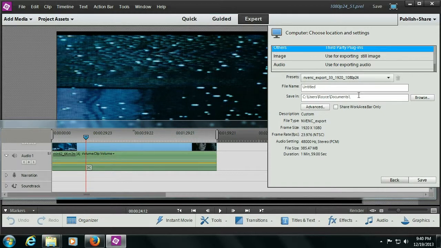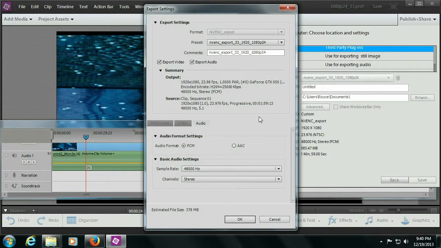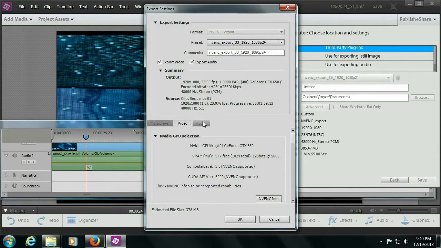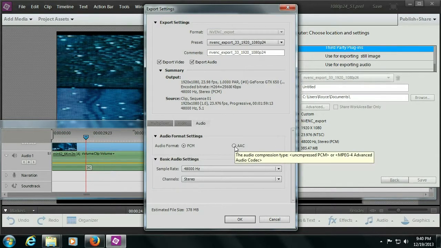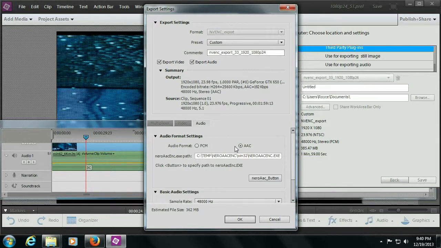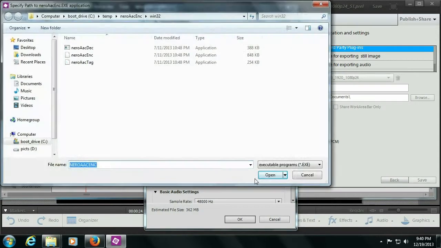Now, let's set up NVENC export to use the first third-party utility, NeroAAC. This one adds AAC audio support. So inside the export settings, click on the audio tab and change the audio format to AAC. Now you'll see that some new AAC settings appear. There's the path in this box, and there's also a button. Now the path is wrong, so we're going to fix it. So we're going to click on the Nero button that changed the path to a new location.